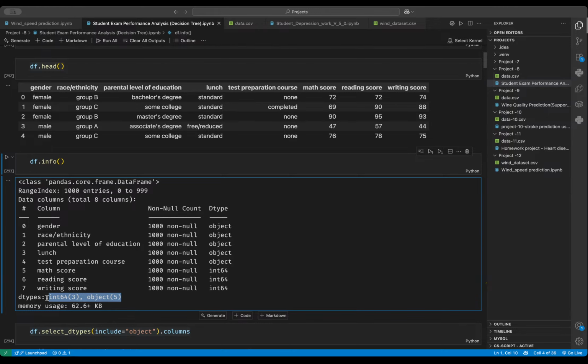So we have done the encoding part. Done, definitely. Now, what's the next thing? Once you are done with your data encoding, we check for the null values, right? So there are no null values. After that, what do we do? We do the outlier treatment.